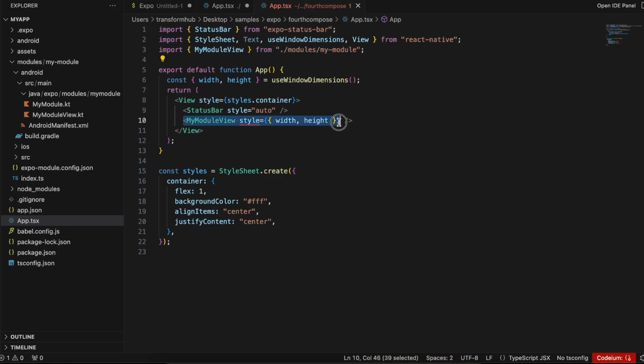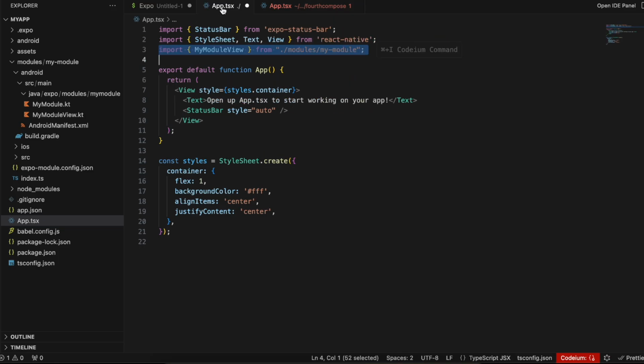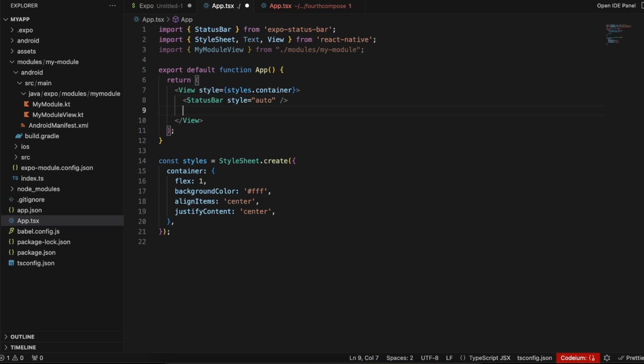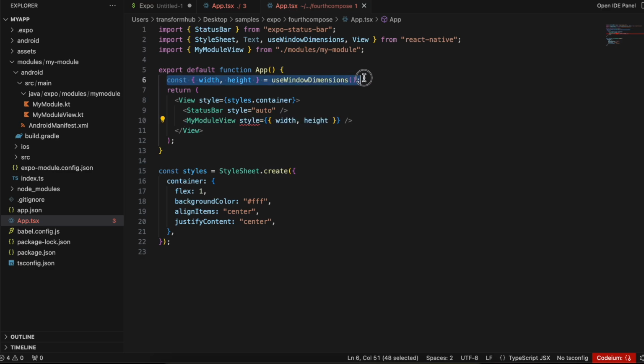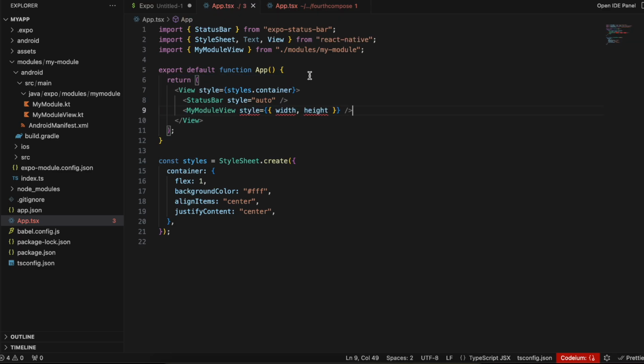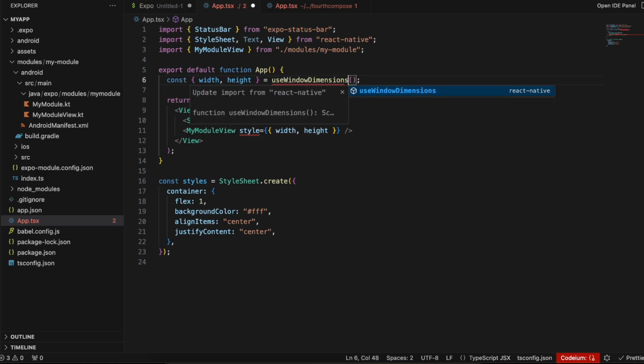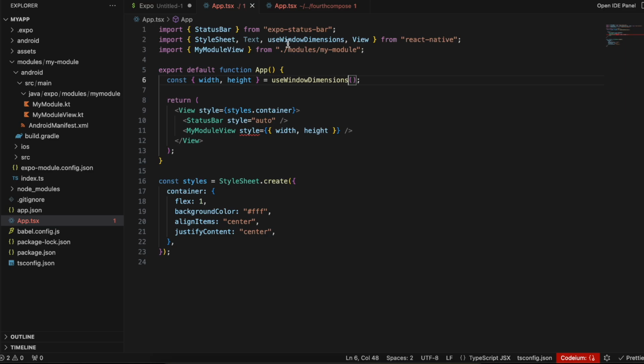Then to use it, we can just directly use something like this, just like a normal React Native component. I will just remove this, I don't want this text component, and I'll paste it over here. Change the width and height to whatever you feel like. I am occupying the entire width and height using the useWindowDimensions hook, so I'll just paste it over here, and I will just import this useWindowDimensions from React Native as well.